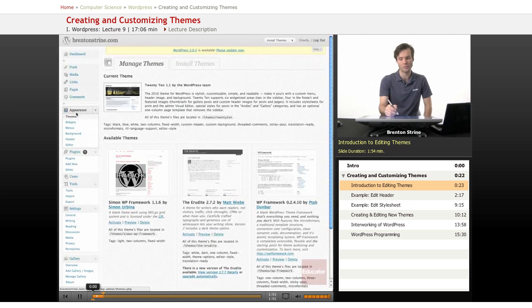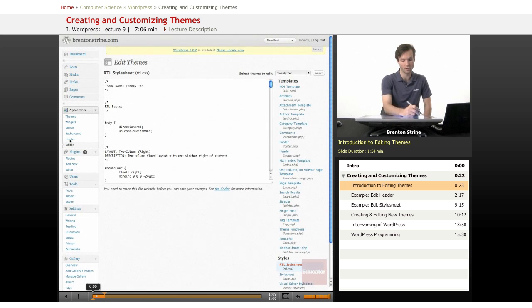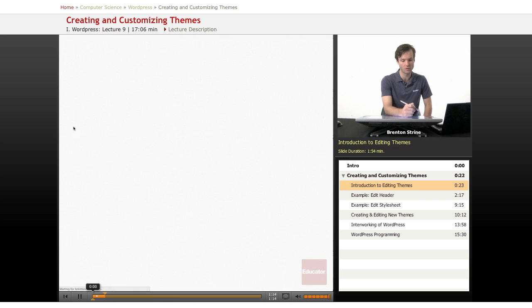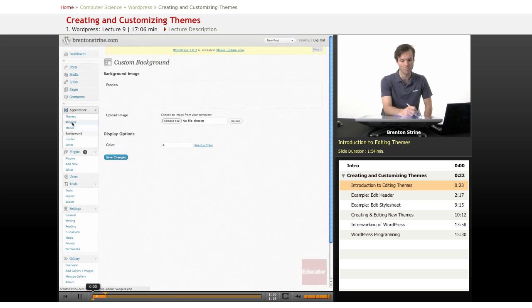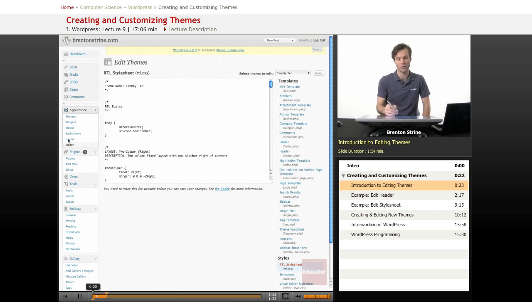So you can click in themes, and this is where you can change themes, install themes, and things like that. But down here under appearance, there's a little link called editor. Now actually, before I go into editor, most themes will have their own ways to change things like the background, menus, widgets, and the header, and that's theme specific. But even if your theme doesn't allow it, you can edit things manually using this editor.